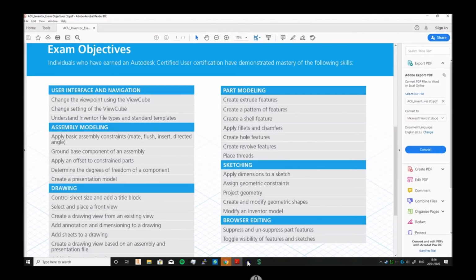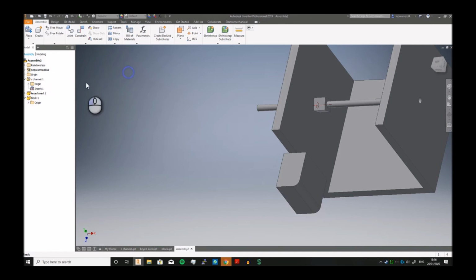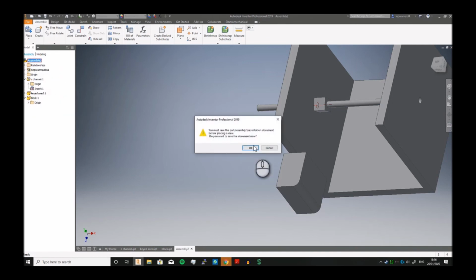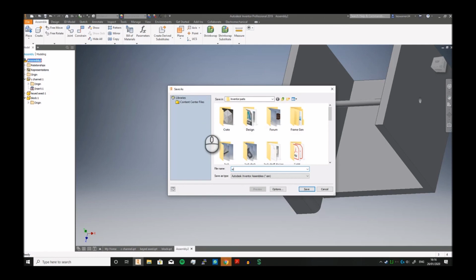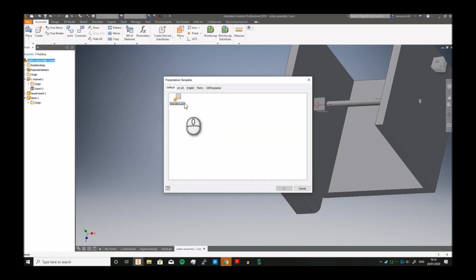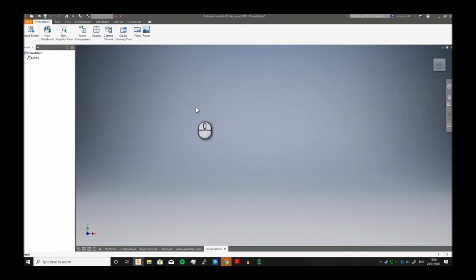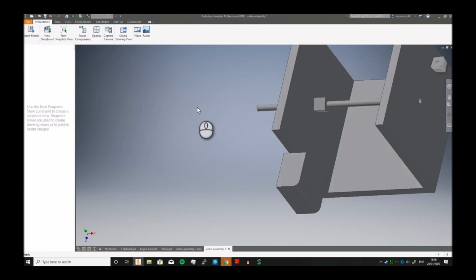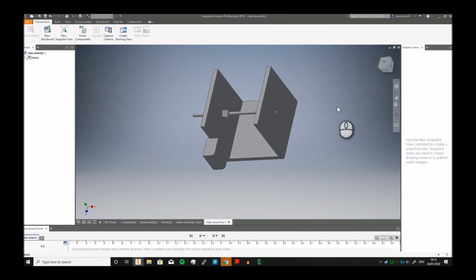Okay, and last but not least, we are moving into creating a presentation model, which is dead simple. Click on the assembly v2, create a presentation. It's going to say save it. So if I just click video assembly 1. Standard IPN. And that just brings you into it. Perfect.